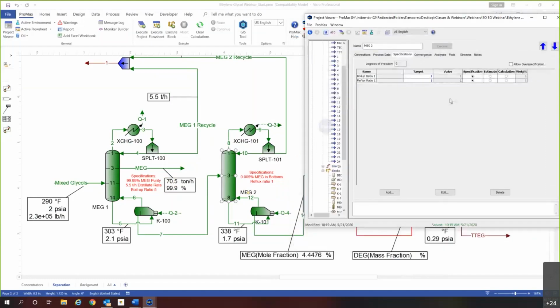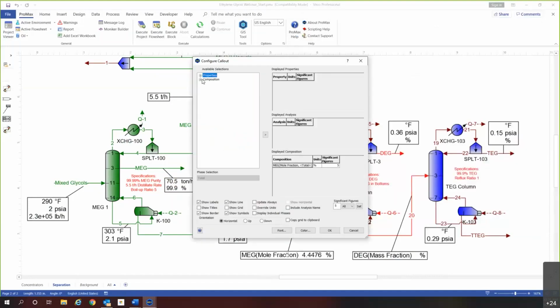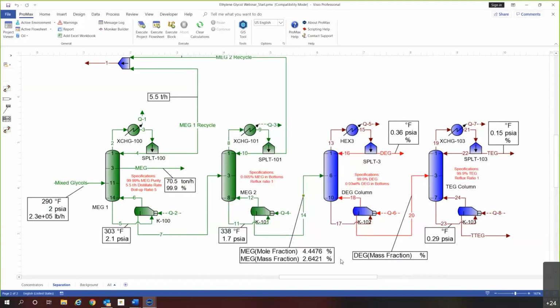Let's see. Doing so gave us 4.4% MEG in the bottom. That's mole fraction. Let's change that to mass fraction. So on a mass fraction basis, we still have 2.6. Obviously, we need to play with the specs here to get this column to do what we want.